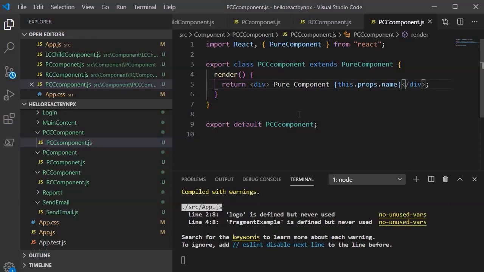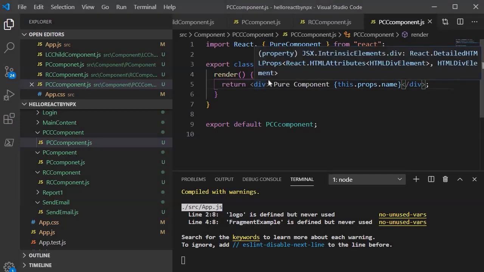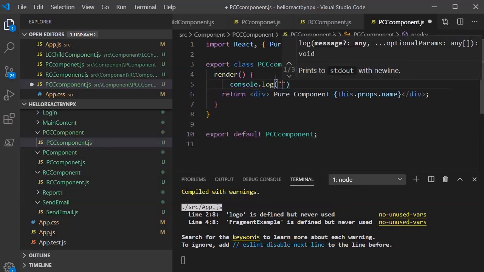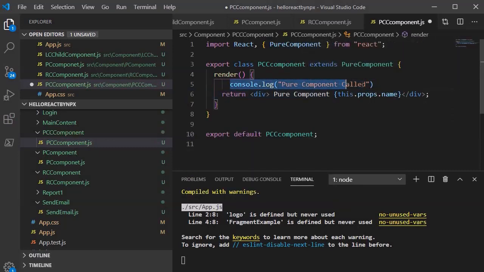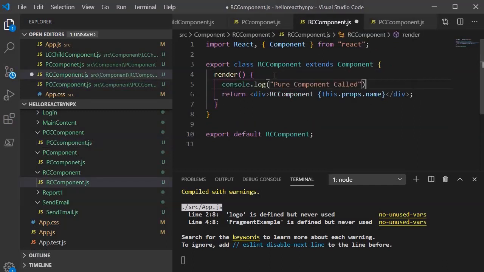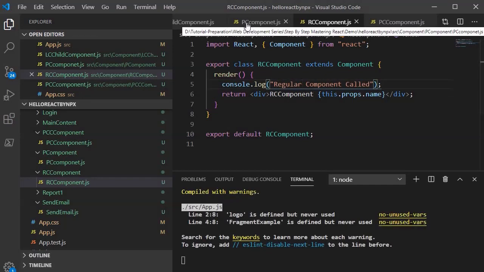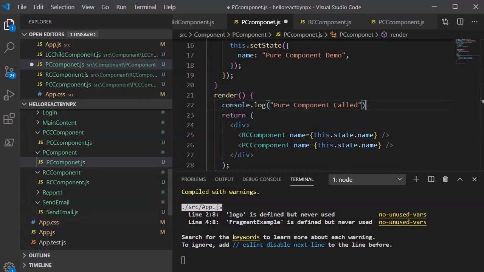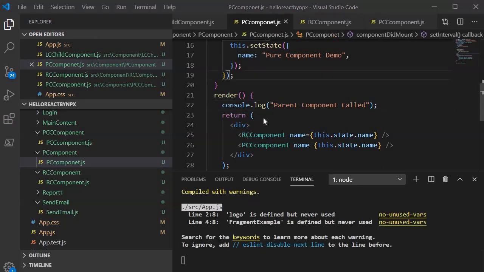Now save it. The last step which we need to do is to add a console log so that we can understand when the render is being called. So over here, let's write console.log, and here we will say pure component called. Copy this one, and then we will go to the regular component. Over here we will specify the same, but this time we will say regular component called. Save it. Go to the parent component, and over here also we need to specify parent component called. Save it. Now we are done with all the changes.